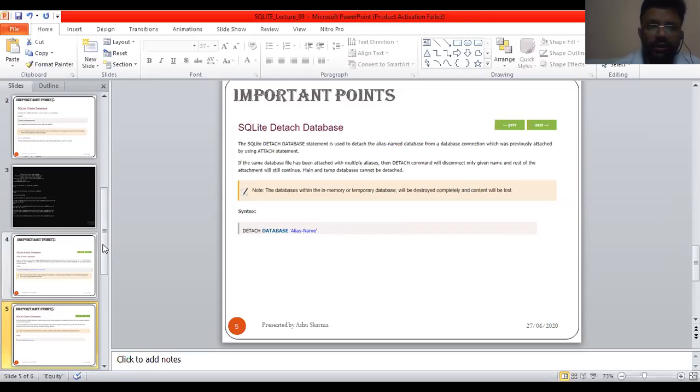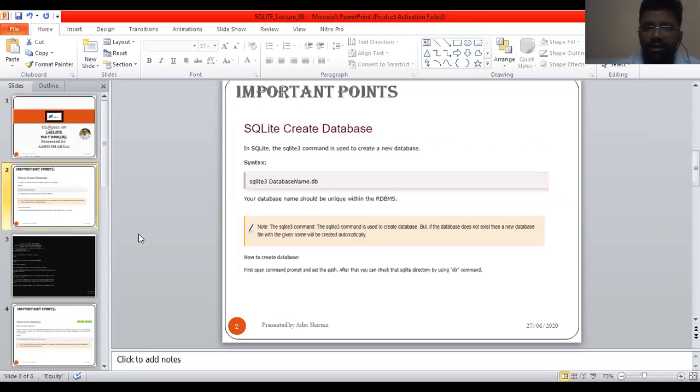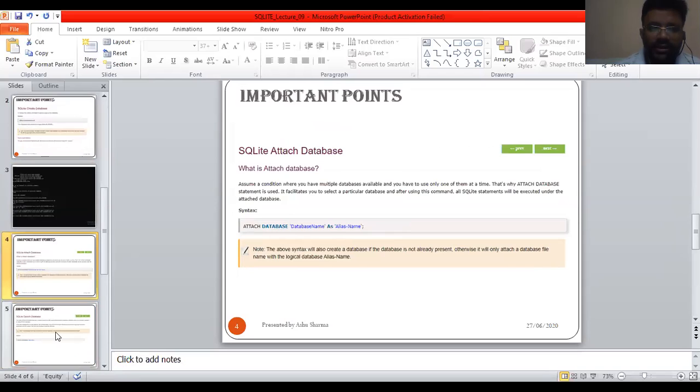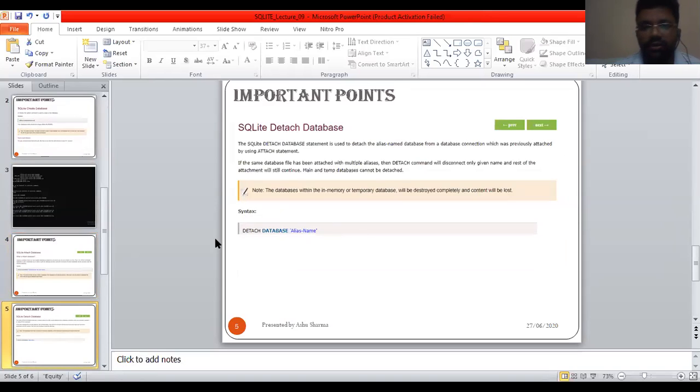This is the way these three commands run. First, sqlite3 database_name.db, which is for the creation of a database. Then attach database database.db as the alias name, and the third one is detach database along with the alias name. These are the three important commands that we generally use when we work with an SQLite database and start working on the creation of tables and inserting values. So this is the initial segment of the SQLite database.